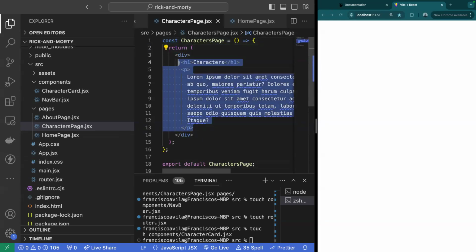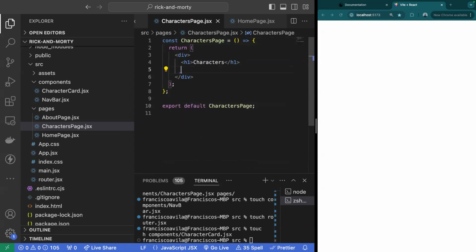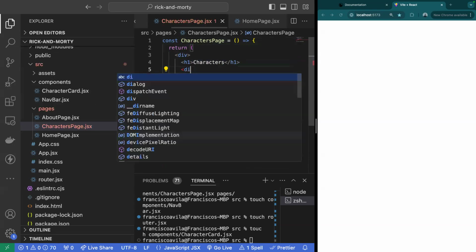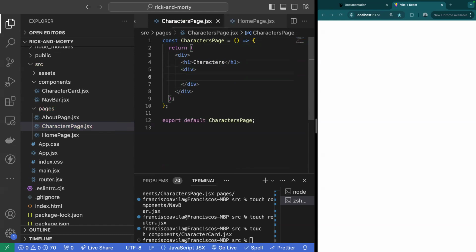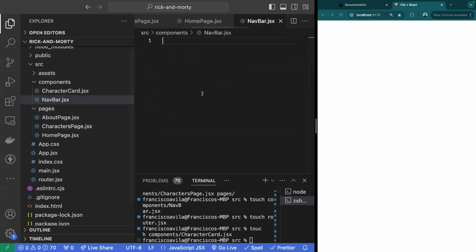And I'm going to get rid of this p tag. I'm just going to have a div for all of my characters to be listed. List of characters. I'll place it out in that way. Great. So now I have all three of my pages that have been created. I know I'm going to need some routing functionality, so I'm just going to go ahead and create my navbar real quick.